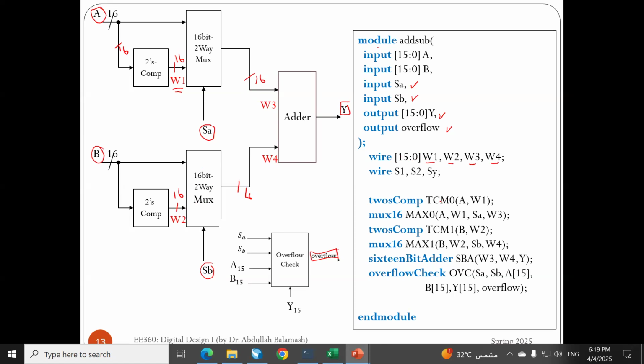Okay, now we are ready to complete the module. Actually, we don't need this. Sorry, I wrote this, but then I discovered I don't need it. Let me start now. We can now describe our circuit starting from anywhere we want. We can start from the checker, we can start from the adder, or anywhere. I'll start from this two's complement. I would say we need a two's complement module. I call it TCM0. That will have an input A and output W1. Input A, output W1, semicolon.